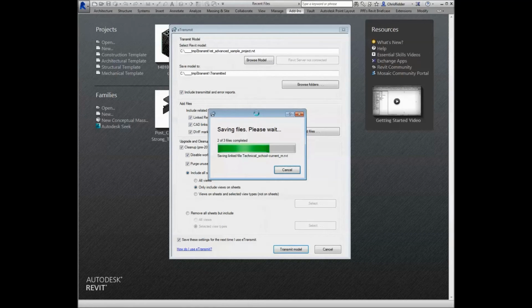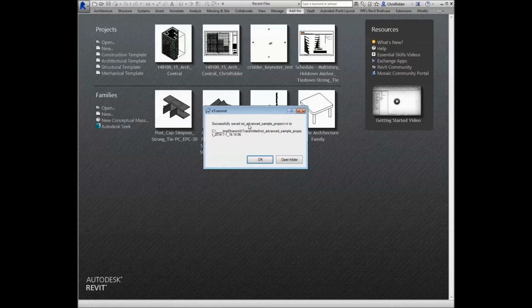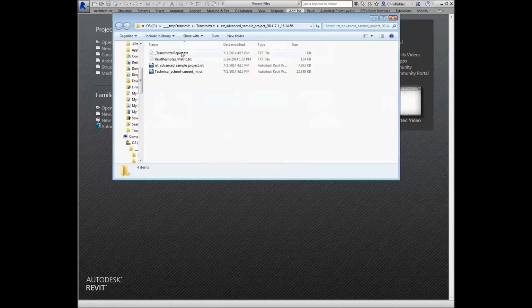So wait a couple of minutes. Obviously, it's going to take a couple of minutes if it's upgrading or cleaning up those files. The more files, the more cleanup, the more upgrades, the longer it's going to take. All right, that gives you an option to open the folder where you saved that model. Let's take a look at that.